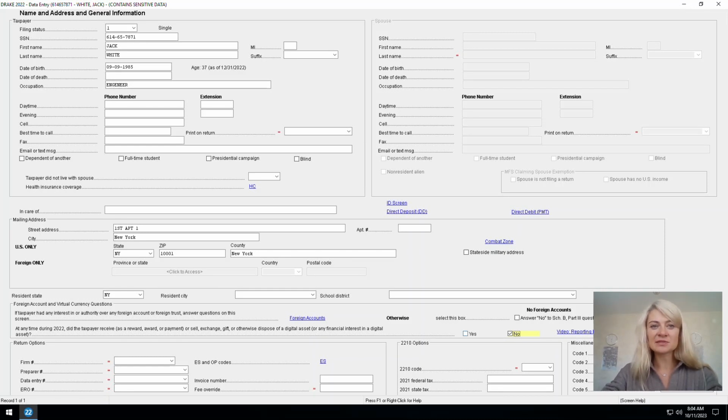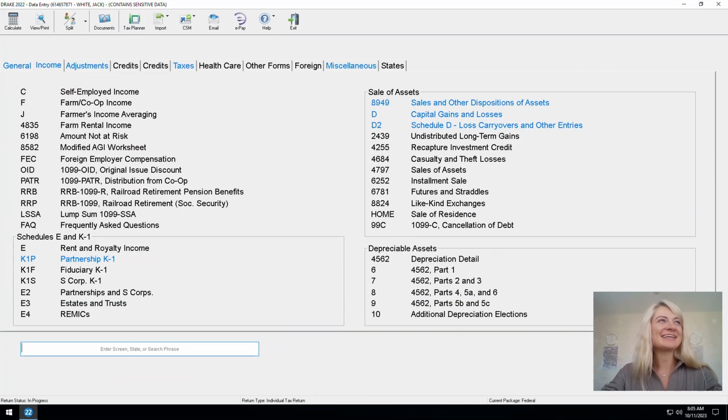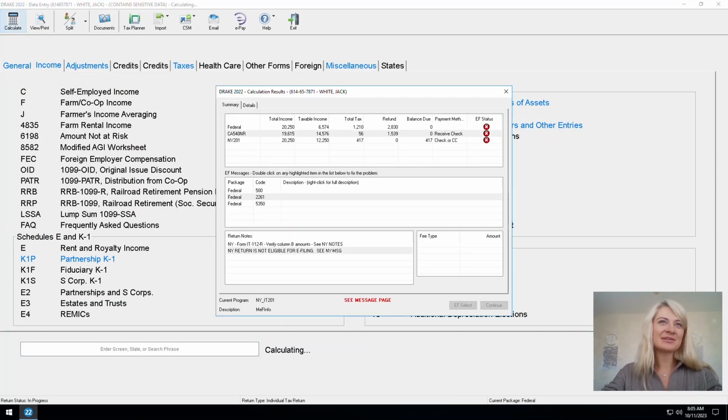Oh, you know what, actually this client is yes. So I'm just going to check yes. Or maybe no. Anyways, I need to double check, but this is where you check that. And then you just go back to calculate and see what other errors it tells you.